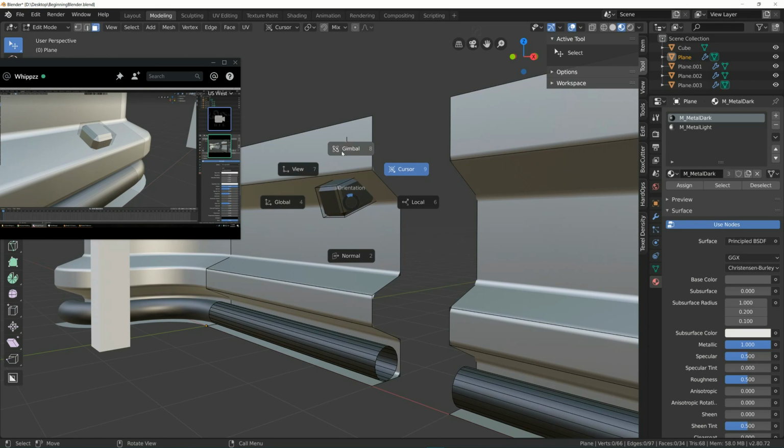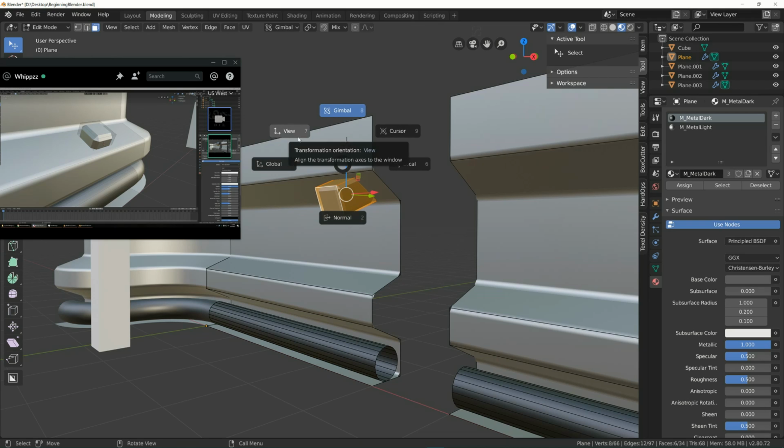I never use gimbal. I hardly ever use view, but it's really useful. Sometimes you'll find you'll need it, but I always use global, normal, and local. Mostly global and normal. But anyway. And then, yeah, your pivot points.